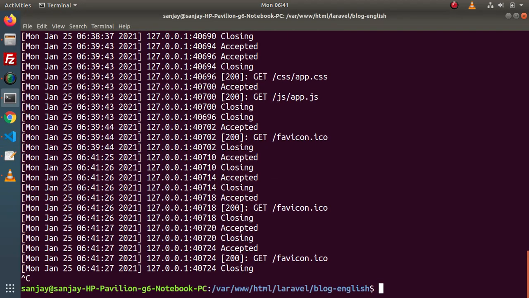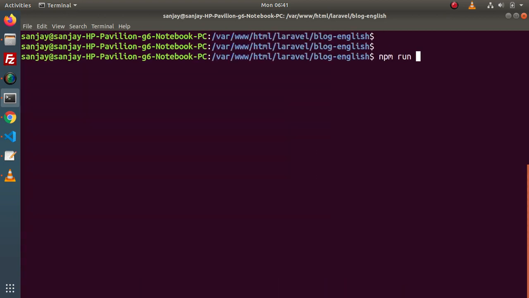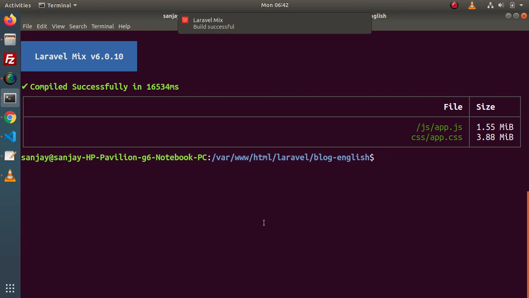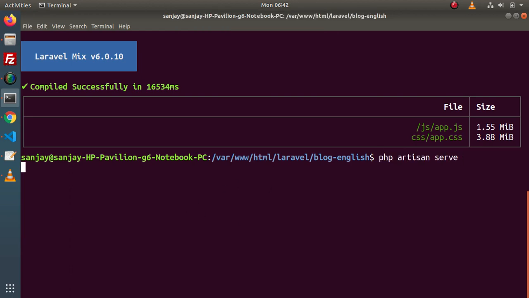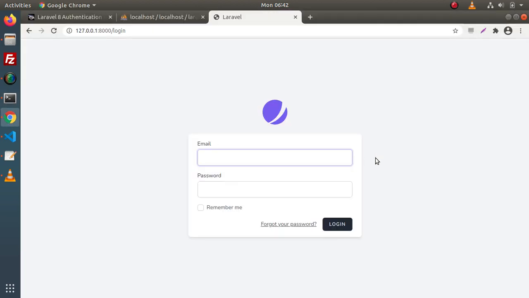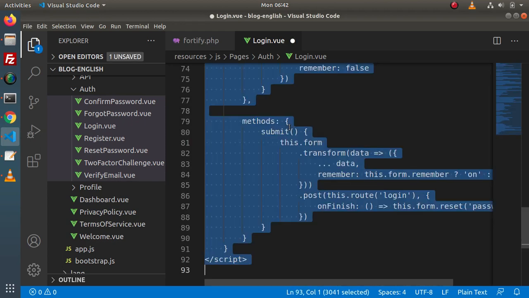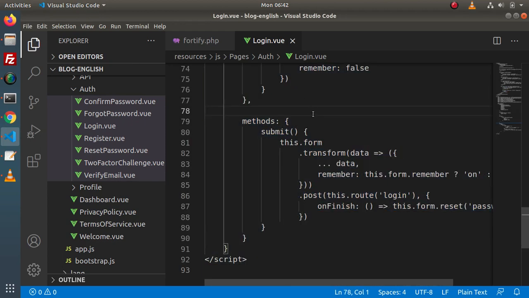So back to the terminal, run this command, npm run dev, pressing enter. The bootstrapping, or let's say compiling, process has now started. It is building. After a successful build, when we start our development server with php artisan serve, go back to the browser and reload this page, as we can see, the login page has been removed. It is because we have removed all the elements from this login.vue component.